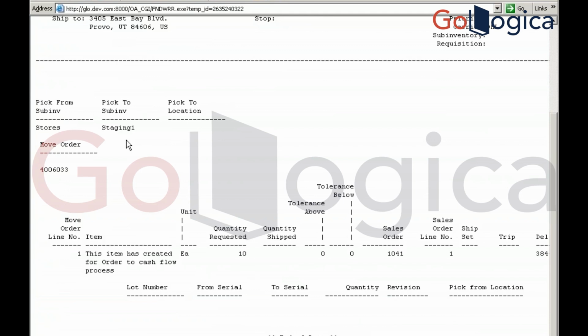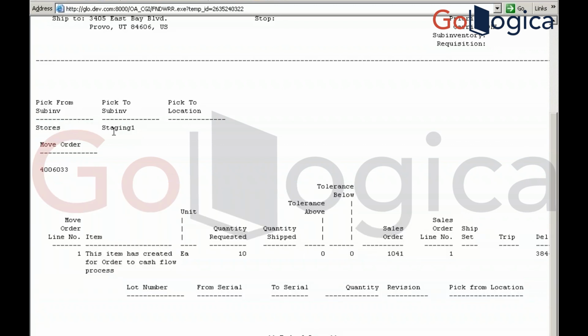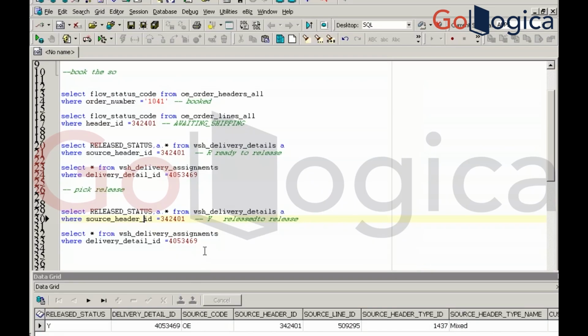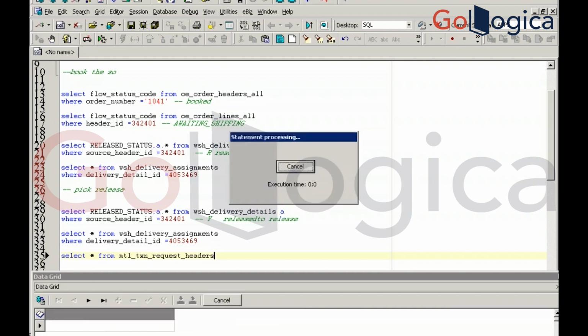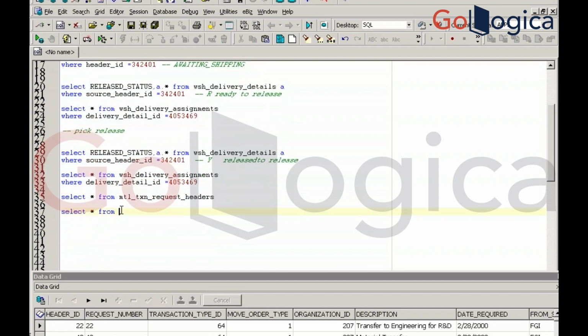Now see, we are picking the material from stores, and the material is stored in the staging area, staging one. Pick from sub-inventory, pick to sub-inventory. Try to understand here: picking the material from the store and storing it in the staging area. Here only some tables got affected: MTL_TXN_REQUEST_HEADERS and MTL_TXN_REQUEST_LINES.